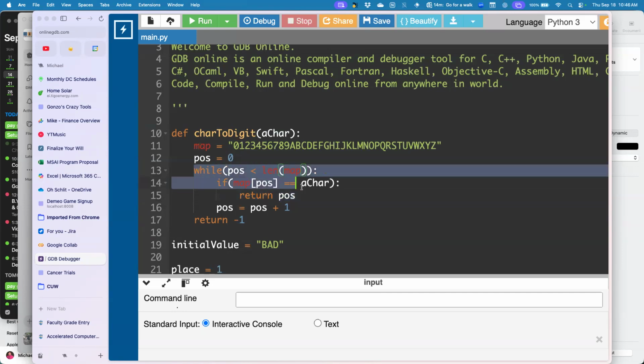Now, this is going to happen over and over again. But two things can occur. Because we're the one who wrote this tool, we know that we're only passing in things that are 0 through 9 or A through F. We know that's how we're going to use it.